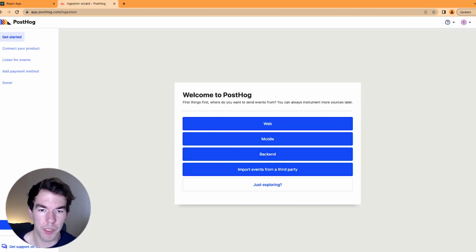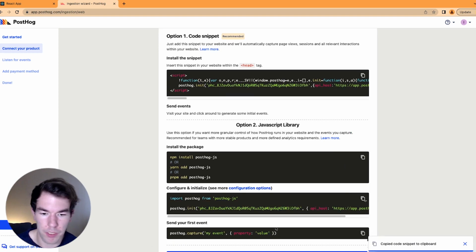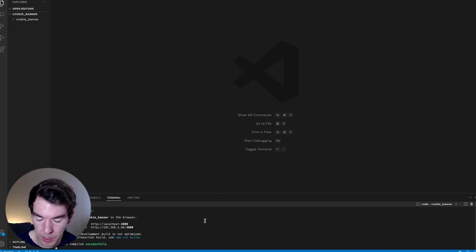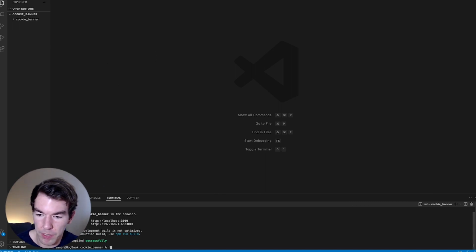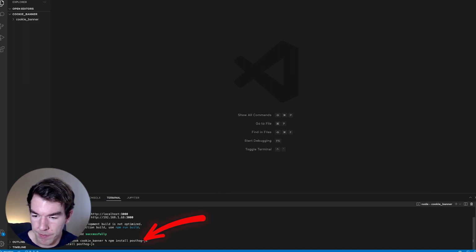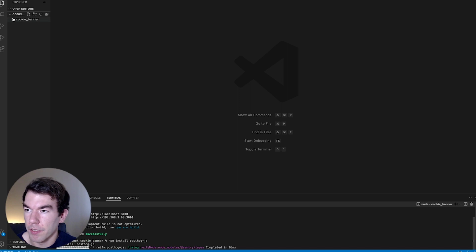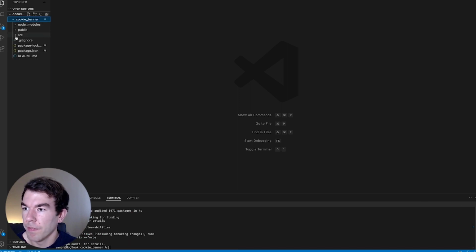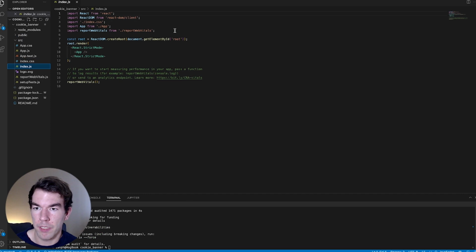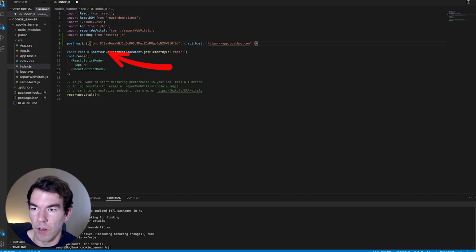So to start with our cookie banner, we're going to want to add PostHog. So we're going to follow the get started instructions. On web, we'll just copy the initialization. We'll go back to our code. We'll install posthog-js here, and while that's installing, we'll go into our code. We'll go to index.js and we'll paste in our initialization code. We're going to save that and we'll run npm start again.